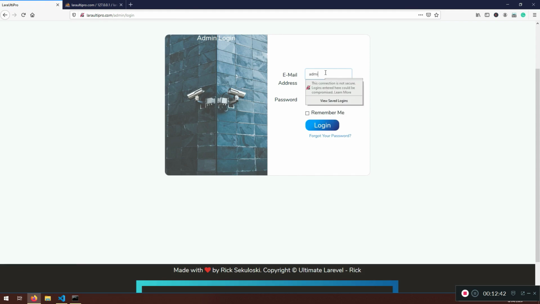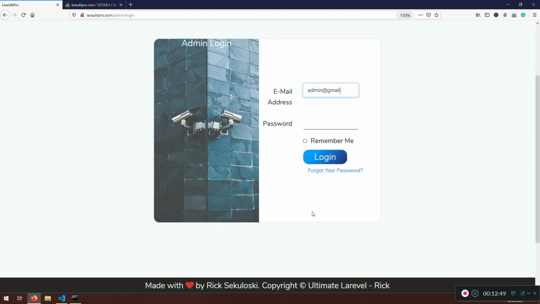Let's see if I can log in as a gmail.com. So maybe I should zoom in a little bit, huh? That's a good idea. Why is no one reminding me of this?